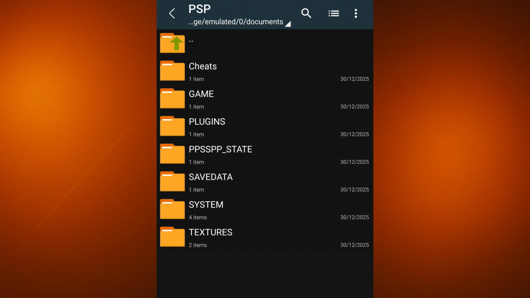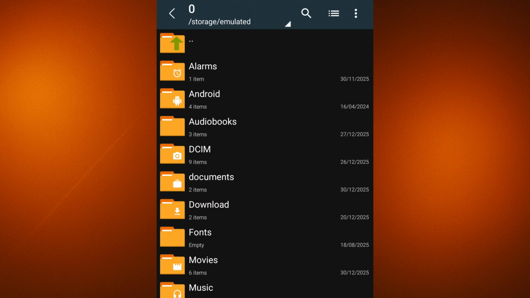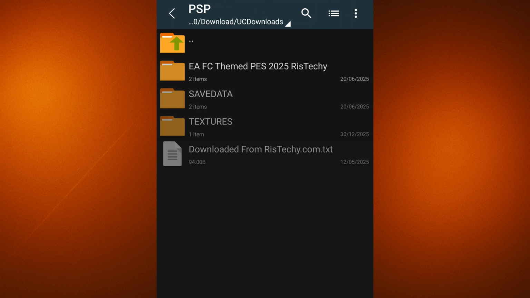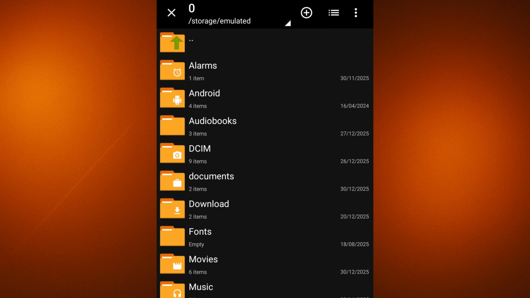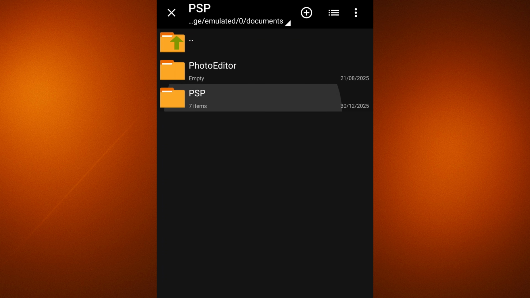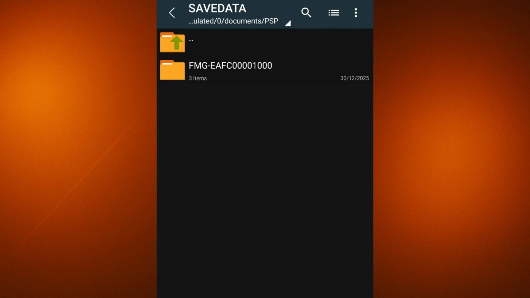So everything will be pasted inside my main PPSSPP emulator folder. So you can see I've already done that. So I'll go back to the game file again. The game file is inside my download section. So the next thing I'm going to be moving now, you can see I've already moved what was inside the texture section. So I'm going to be moving this save data. So it's the same thing. I'll hold it, I'll click on cut, and then I'll go to my main PSP folder, which is inside my document section. And then I'll put it inside the save data. I'll paste it in there also.